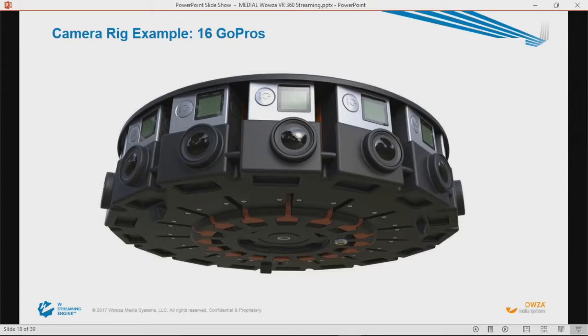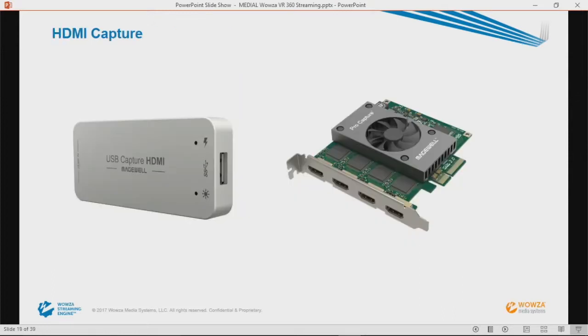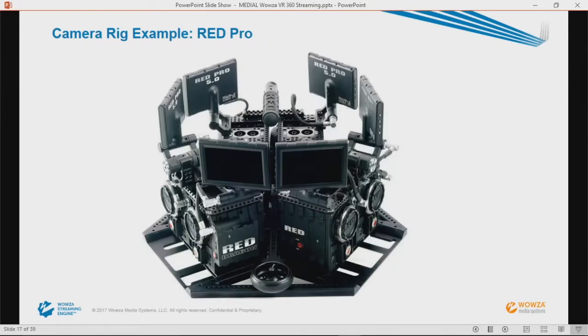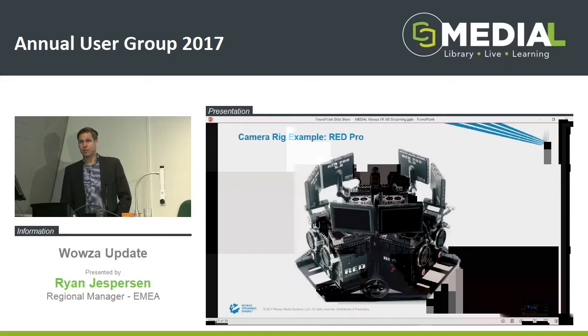This one too, the GoPro rigs, 16 here. The problem with these rigs that I just showed here is that all of these require you to capture them into IP and then stitch them together as well.